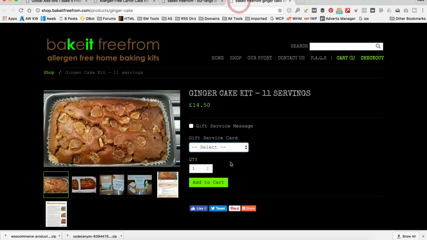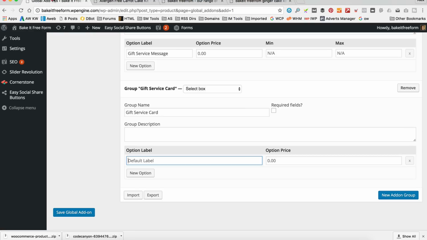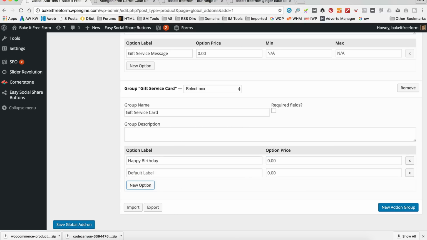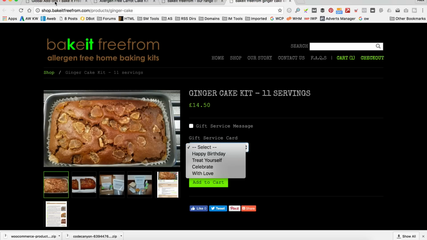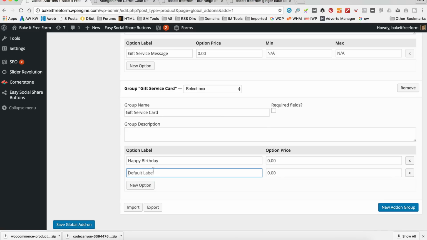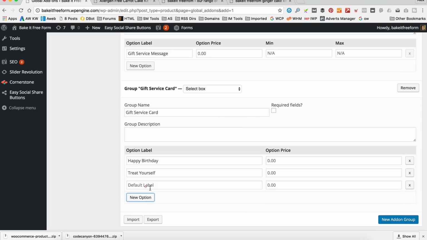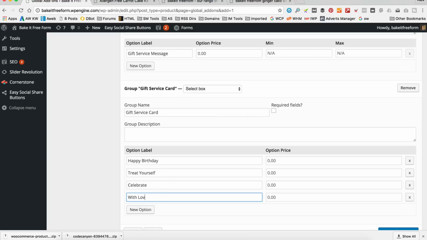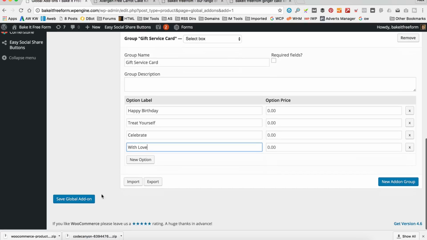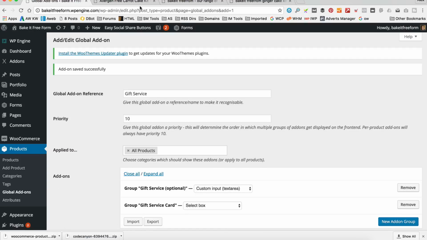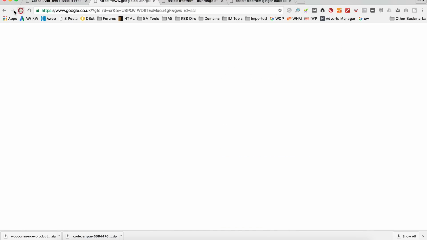And what have we got? We've got a happy birthday. Now, of course, if you want to add prices, you simply type them in there. Happy birthday. What's the other ones? Treat yourself, celebrate, and with love. Treat yourself. Celebrate. With love. Save that. Let's see what this looks like. It might look a mess. Hang on. Oh, no, not that.